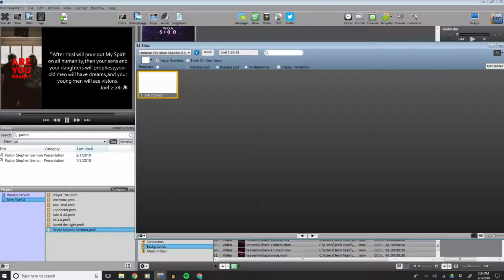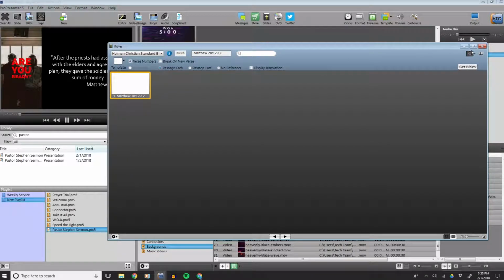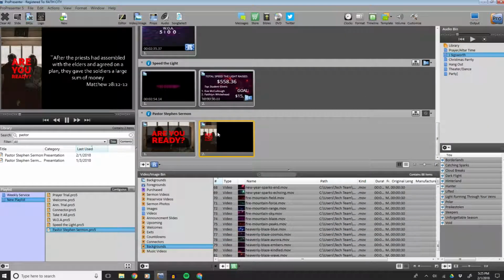So if I had more scriptures, it's really, really easy. You would simply type, let's see, I'm going to put Matthew 28:12. And if I hit enter, Matthew 28:12, and I click on it, I just literally put a random one in there, and it would show up. And if you had multiple verses, it would give you one verse at a time, and you'd be able to click and go on it. So that's how you can use these slides to your advantage.